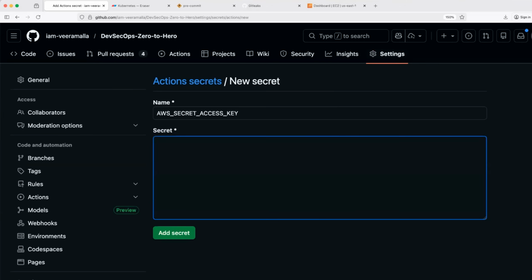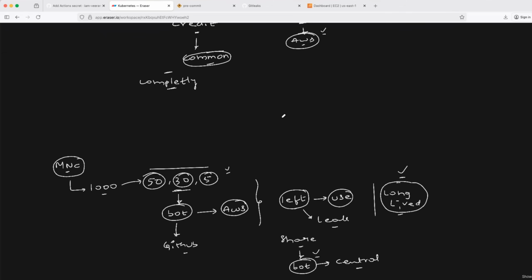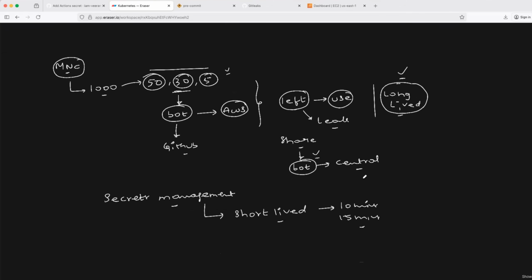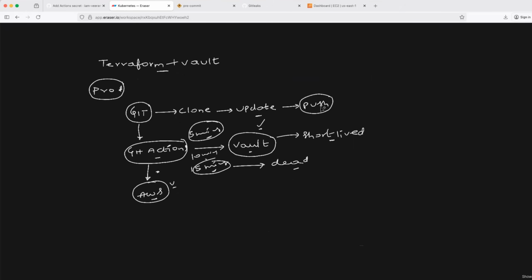The problem that it majorly solves is with long-lived credentials. It will eliminate the long-lived credentials and generate short-lived credentials for 10 to 15 minutes for the CI/CD systems. CI systems take it and execute the resources on the cloud provider using the credentials. And this concept is very, very interesting.